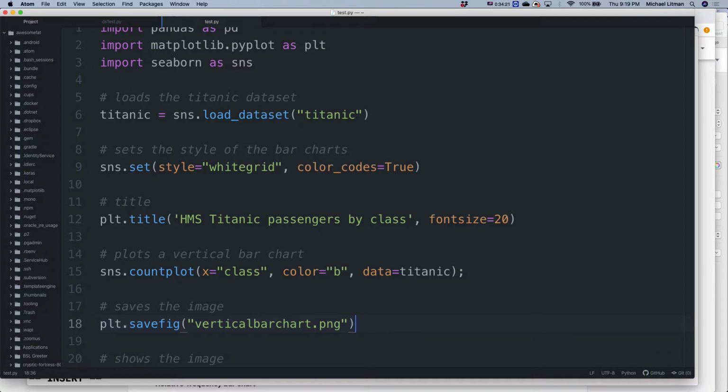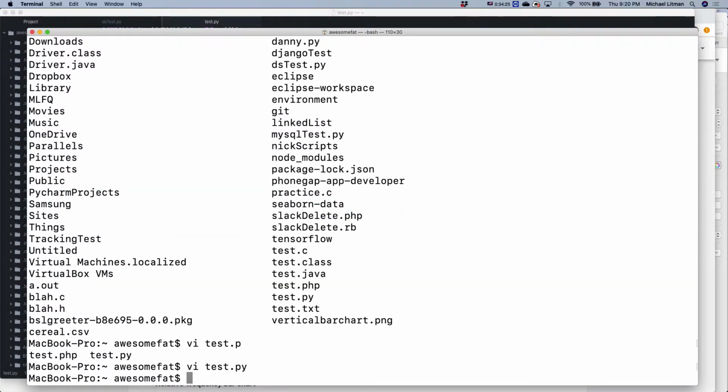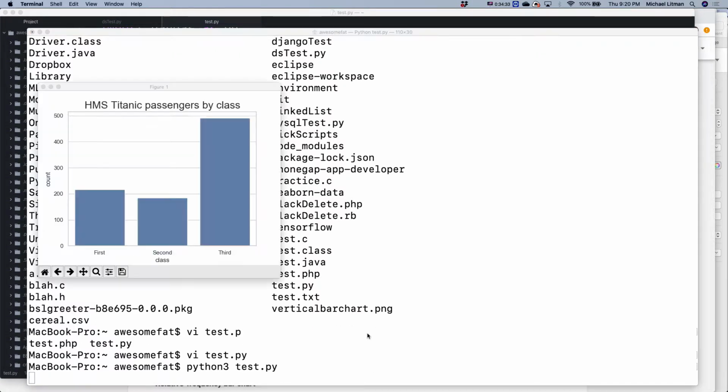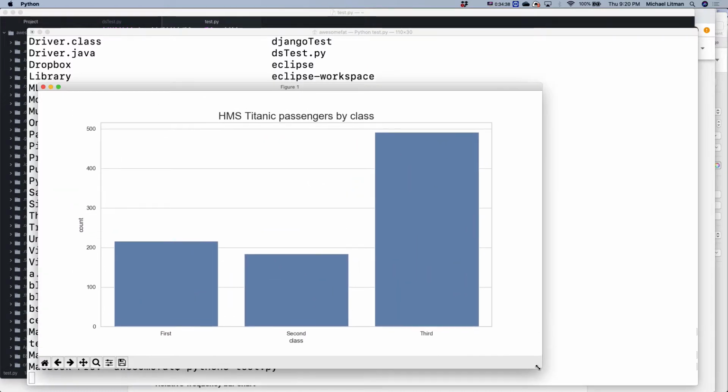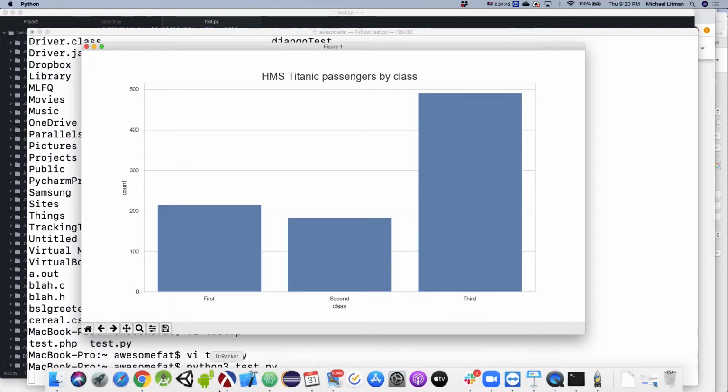That's in Atom. So I'll come back here and I will do python3 test.py, and I'll go ahead and run that. And it's going to do its thing for a second, and there is my chart. That's awesome.